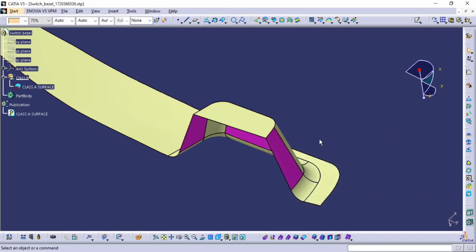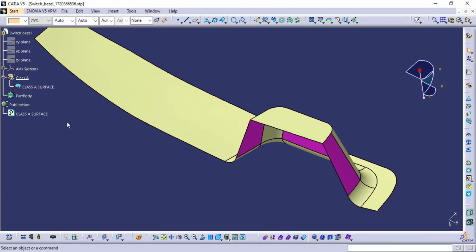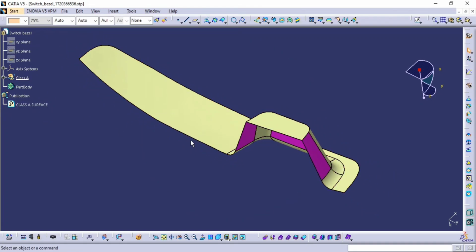So what will happen is that whatever you publish will be out of this design tree. Whenever you need something, you don't have to expand all these features and search for it. It is directly available in the publication. This is the use of publication.